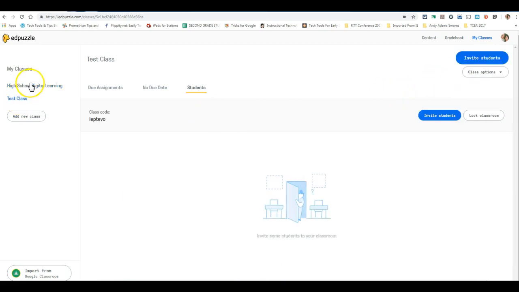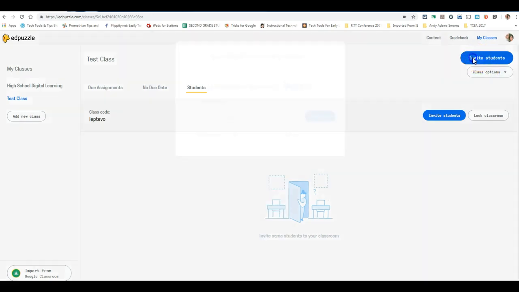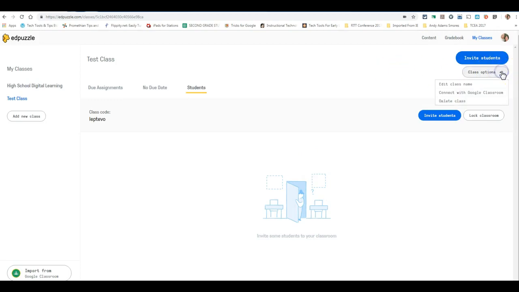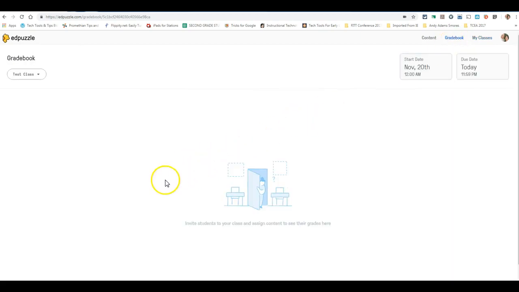If you go to a class that you have not imported from Google Classroom, you'll have invite students and class options here. You can invite students, they can add a class code, they can go through and sign up for a student account and add this class code. You could push out a web link to them, or you could share it on Google Classroom, but in my opinion, if you're going to share it on Google Classroom, you might as well just import from Classroom. There are also some class options here: you can edit the class name, connect with Google Classroom, or delete the class. The gradebook is going to show you your students and their assignments.